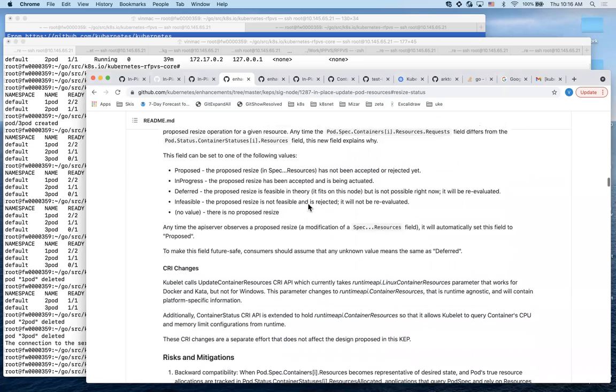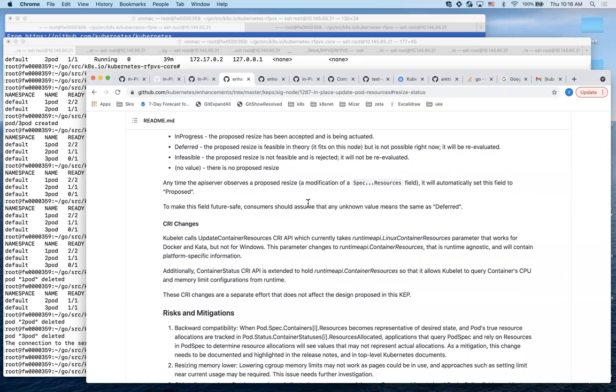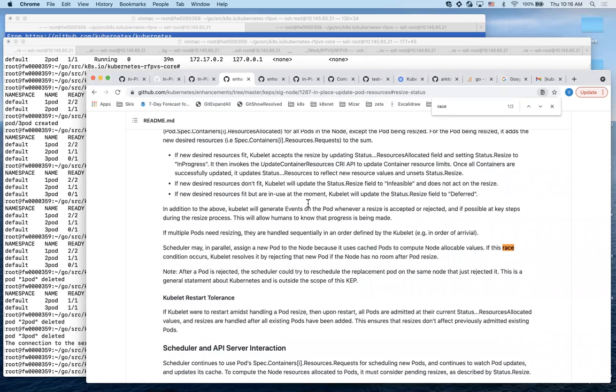Yes, it can. That's a race condition, right? The scheduler can assign nodes in parallel. If this race condition occurs, the kubelet resolves it by rejecting the new pod that it has no room for. So this is the compromise we made. Our initial design was that the scheduler approves it, and then the kubelet doesn't have to worry about it, and the kubelet should have the capacity.